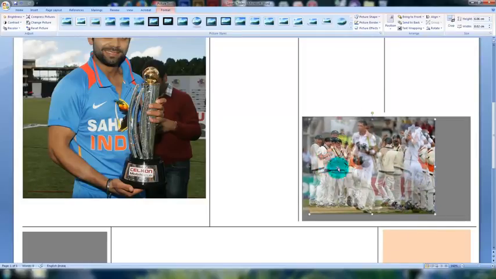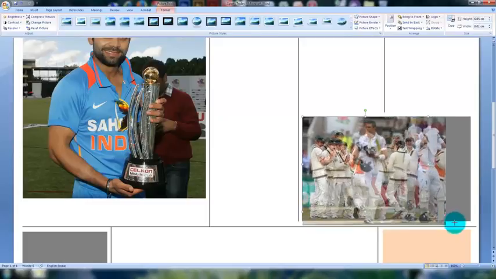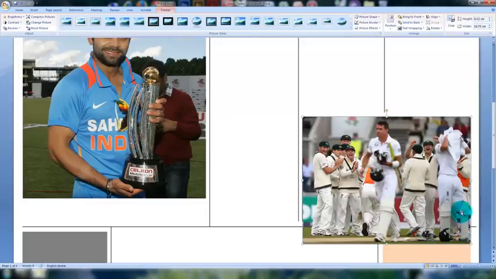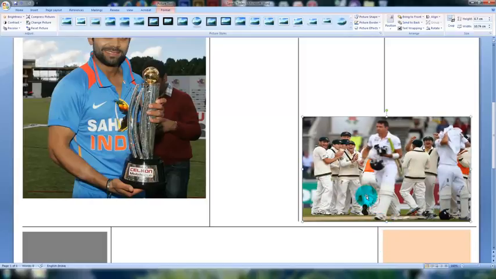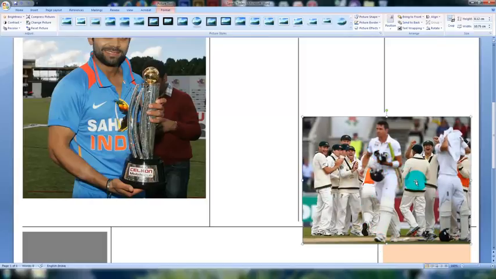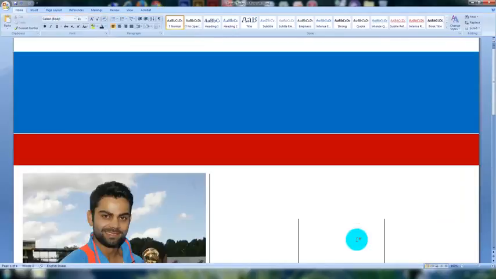I set the position. I expand this. Okay, it's not a problem. We are losing some part of the image, but for adjusting this, if you are doing like this, that is not a good thing. That is a bad design, bad image processing. So I choose crop tool again. No problem, you can lose some area.